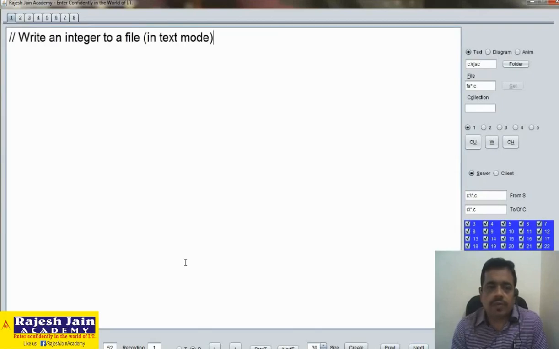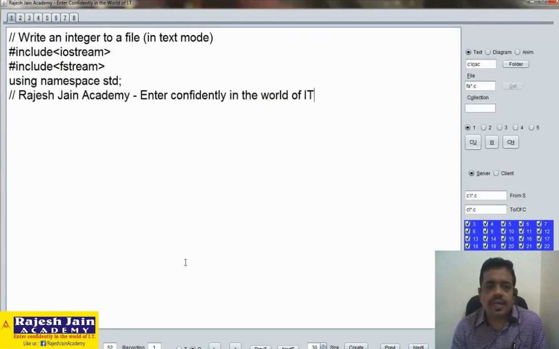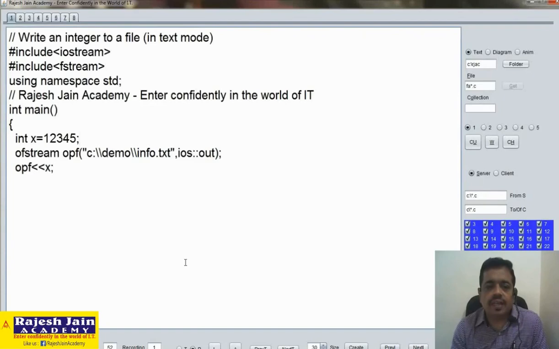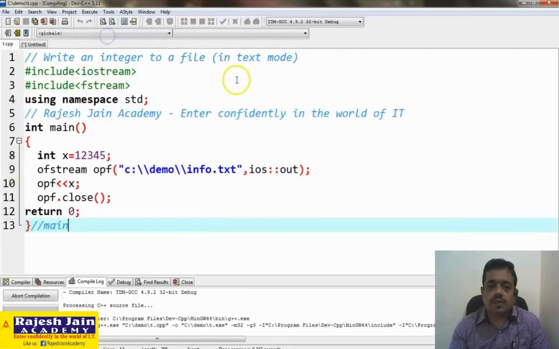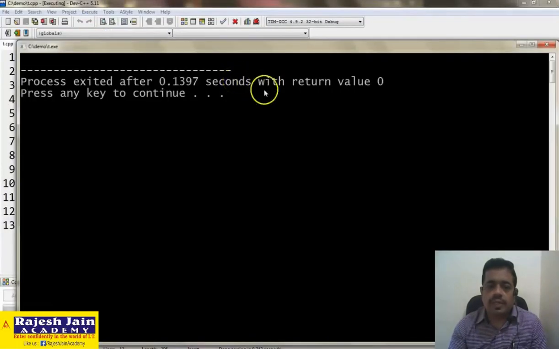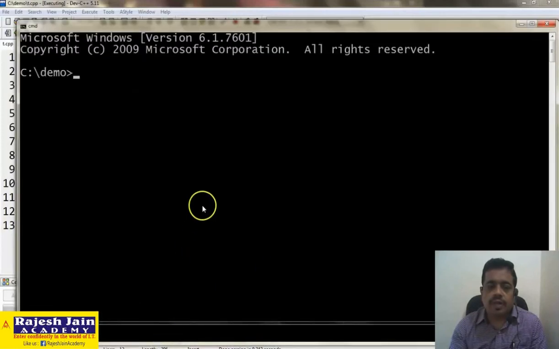Here is one program in which I am writing a single integer in a file in text mode. I need not explain the program. You got an idea what it is doing. Let us run this. So one integer is written into that file info.txt.